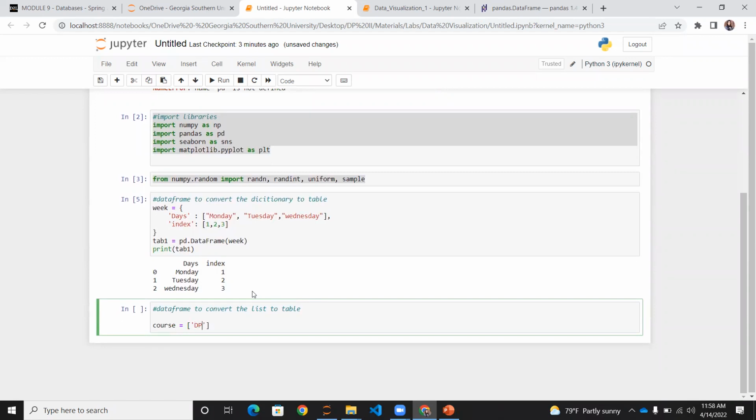So maybe the courses that you have taken: DP1, DP2, the data programming 2 course, and then the web page development course, and then the database management course, and the analytics programming course. So these are the courses that we have created.